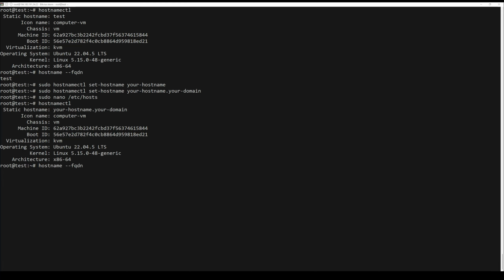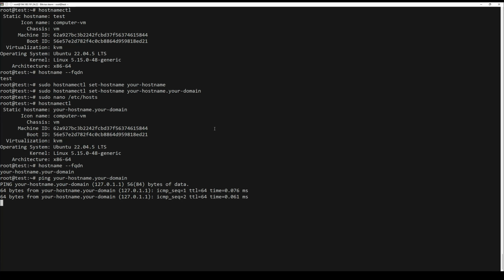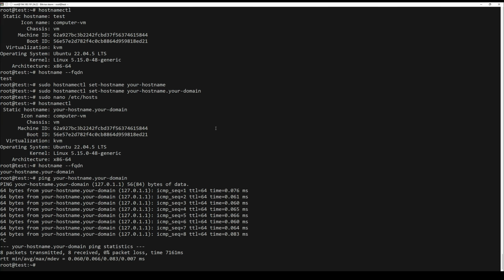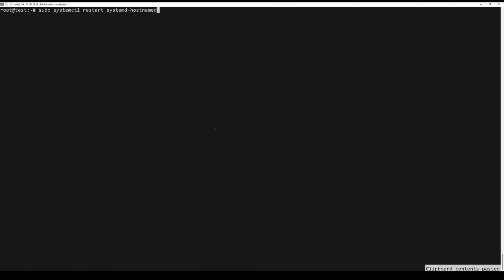After that, check the hostname one more time, and also check the fully qualified domain name. To be sure that everything is correct, ping the fully qualified domain name to ensure it was correctly resolved. After that, restart the system by running the next command.